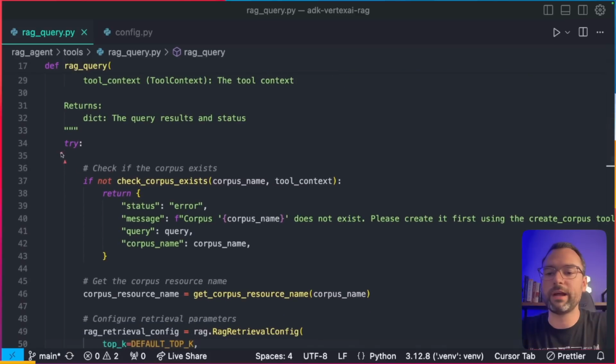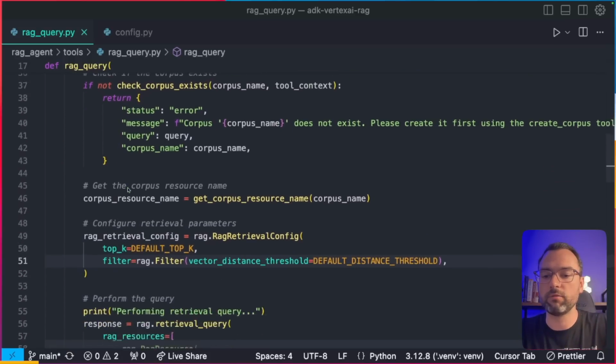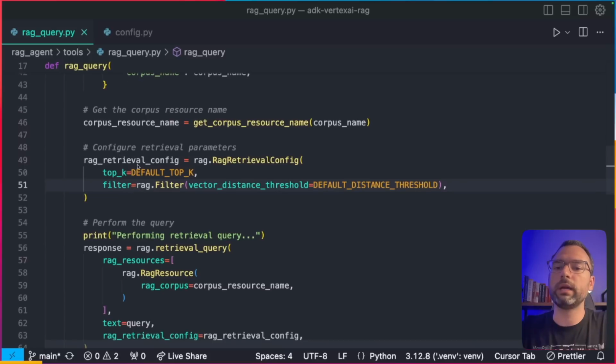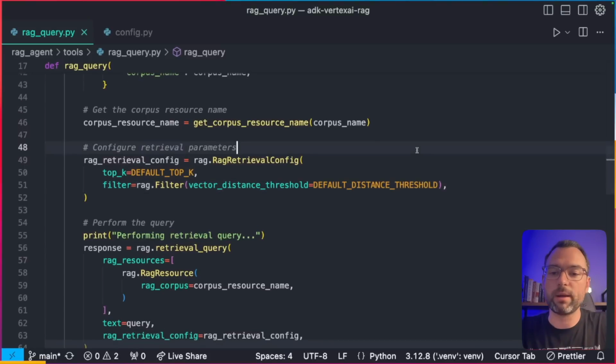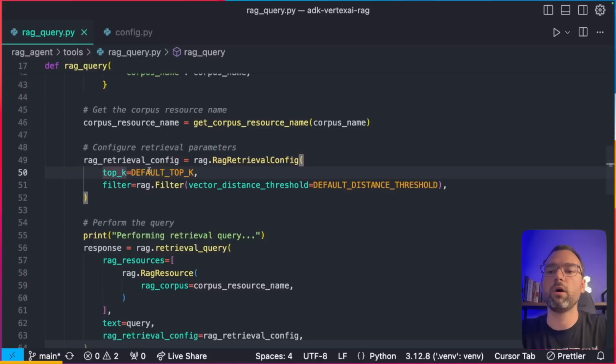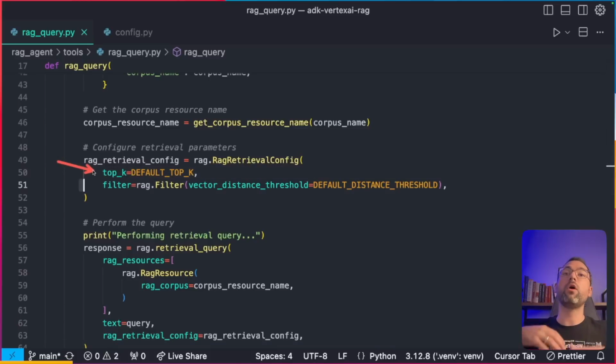From there, more validation: make sure the corpus exists. If not, return. From there, we're going to start working on the specific retrieval parameters. Now, in the case of making requests to a vector store, the two most common types of configurations that you're pretty much always going to see in all vector stores are top K and filter. Let me explain each one of these really quickly. Top K means, out of all of the different data that's close to this query, how many do you want to return back to you?